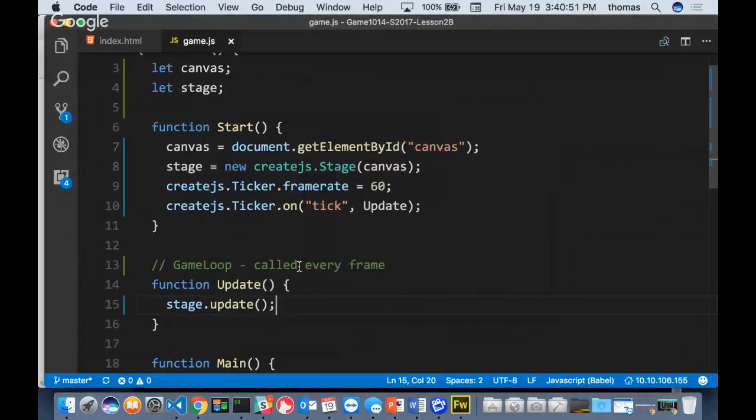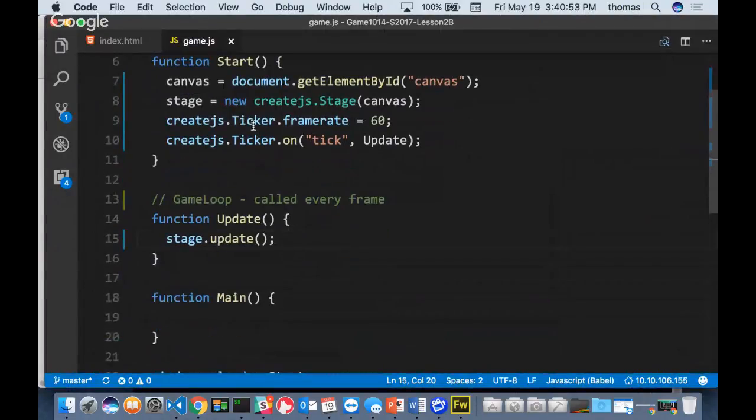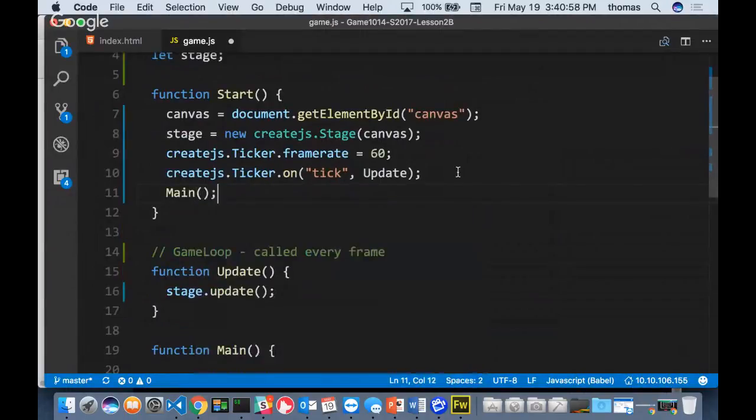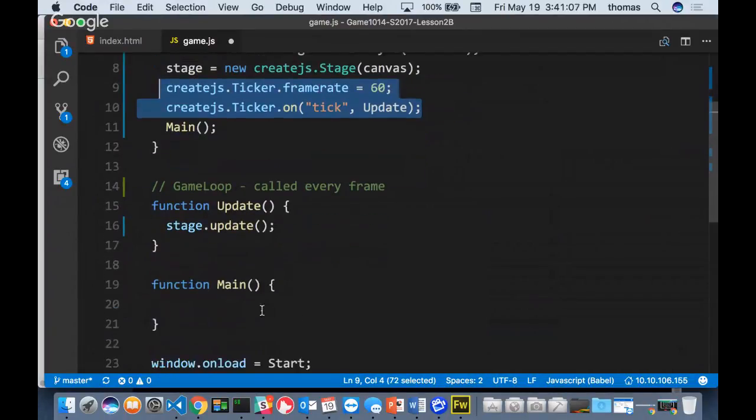All right, so back to this. I've got my stage, I've defined it, and now I want to call my main function. Notice what I've done. I set up an event listener, my frame rate, I set up my game loop. Right now it's updating the stage all the time, and now I'm going to do something in my main function. This is where everything happens, right here.